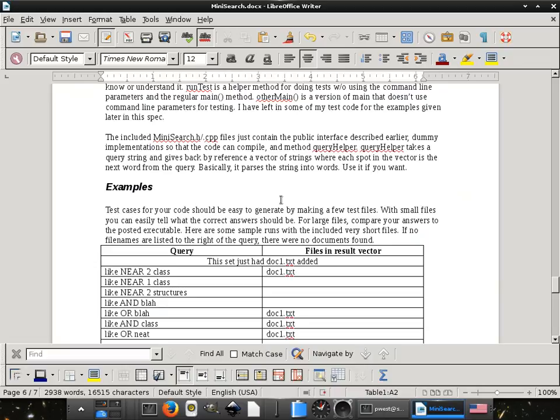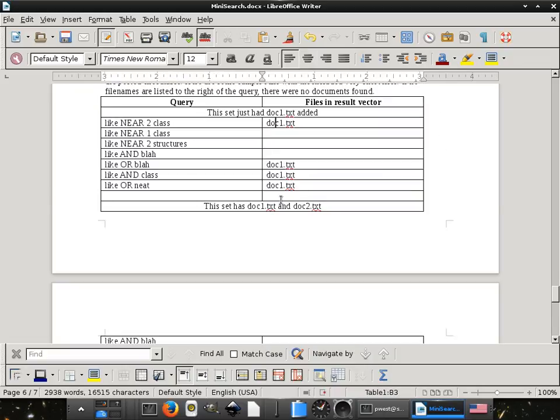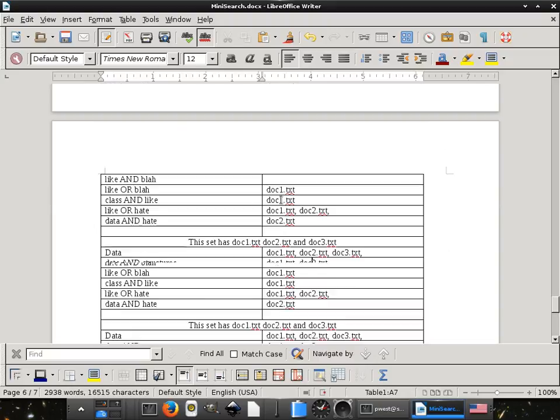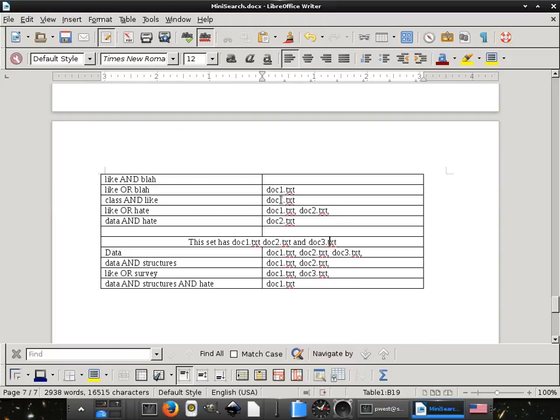This is going to cause a lot of tears. So, for example, near to class, just document 1, like near 1 class, no docs. Let's go down to something a little more helpful. Data: doc1, doc2, doc3. Data and structures: just doc1 and doc2. Like or survey: doc1 and doc3. Data and structures and hey: doc1. I wonder what that's for.